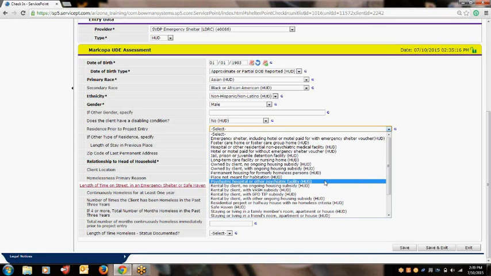Then you have psychiatric hospital or other psychiatric facility, rental by client with no ongoing housing subsidy, rental by client with VASH subsidy. Please keep in mind that VASH is Veterans Affairs Supportive Housing. Then you have rental by client with GPD TIP subsidy. This stands for Grant Per Diem Transition in Place. Again, just keep in mind that these two are typically veteran projects. Then you have rental by client with other ongoing housing subsidy. This is in the event that your client was possibly receiving Section 8 or other types of subsidies.